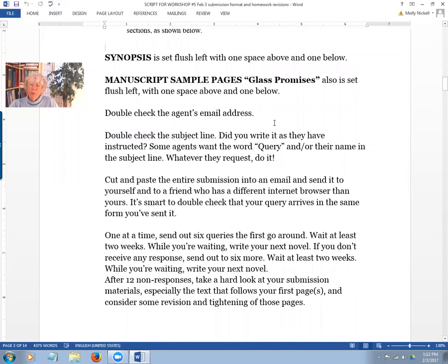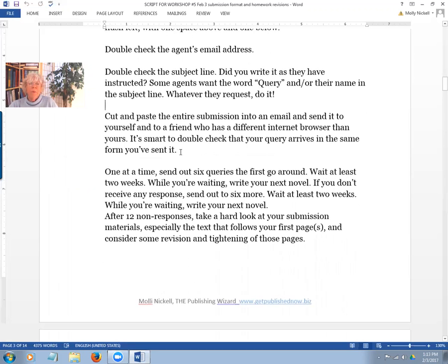You always want to double check the agent's email address. You always want to double check what you've written in the email subject line. Some agents want the word query and or their name in the subject line, and then your title or your dynamite words. You don't have to put your title in the subject line. That's an old myth. You want to put something there that's going to make the agent go, wow, that's interesting, and they'll click and open your email. The whole point is to motivate them to read your work.